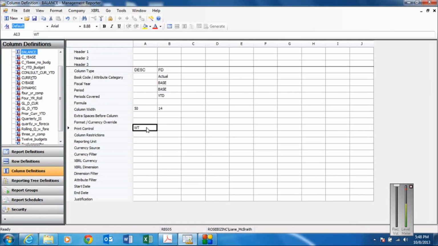The WT can remain on the description column. What that means is if there's a description on a row that's greater than the width of the column, so again that would have to be a pretty wide description, greater than 50 spaces, it would wrap the text, it would continue the text on to the next row. And that is fairly common for a description column. If you didn't want that to happen, if you wanted it to truncate, you could take the WT off.